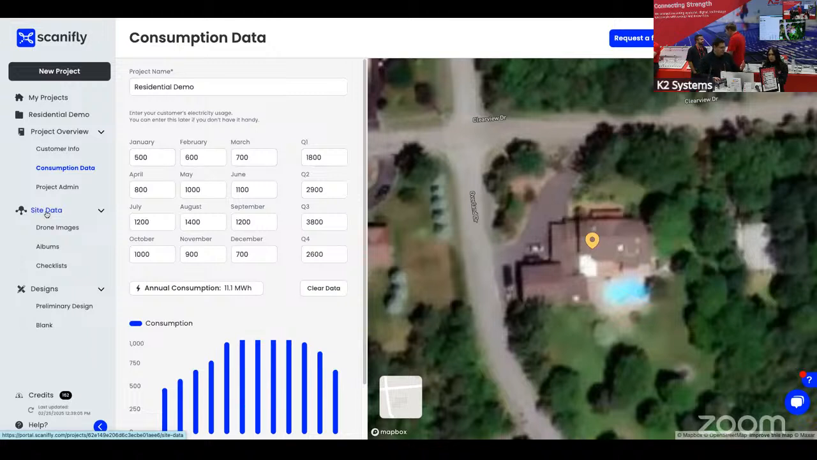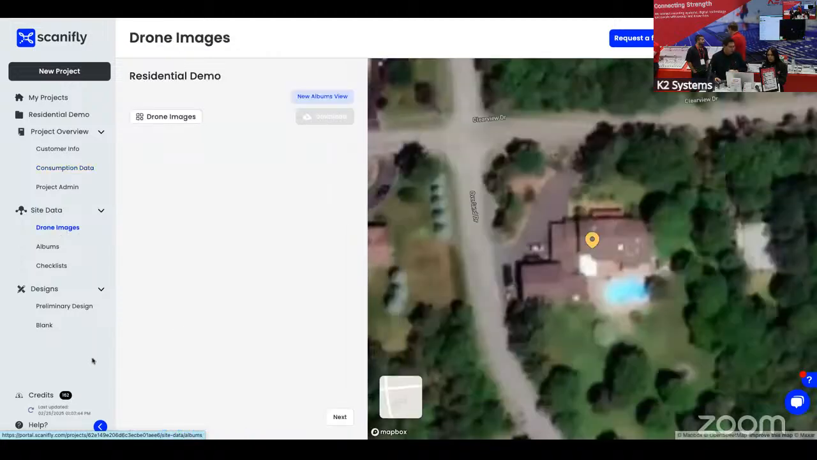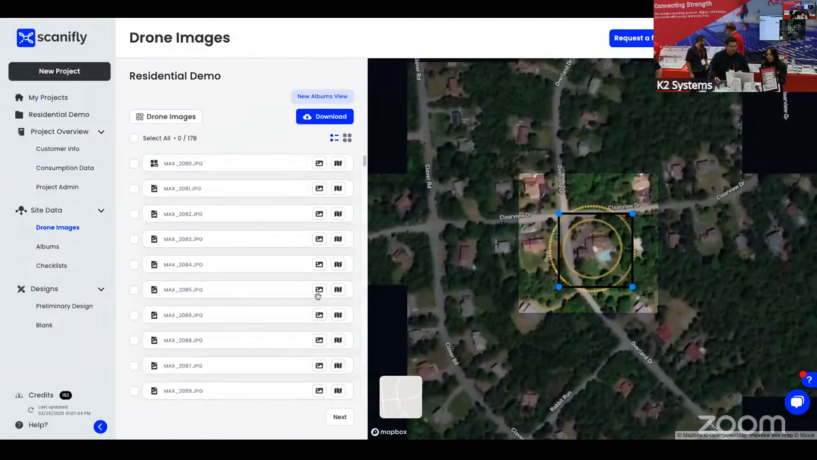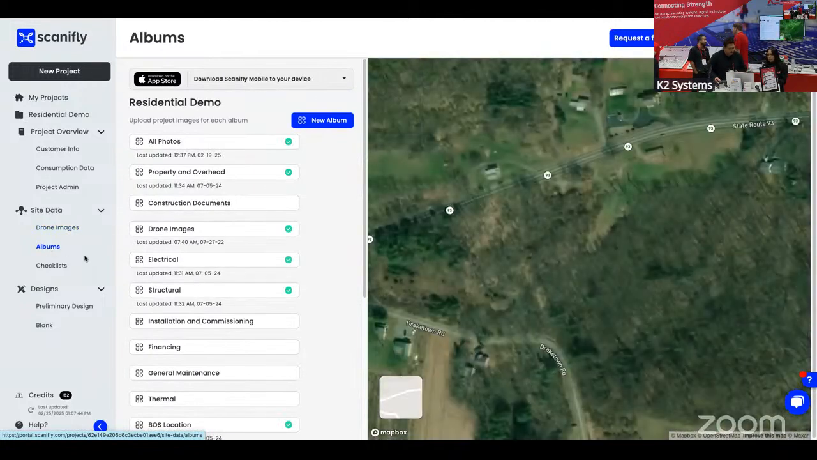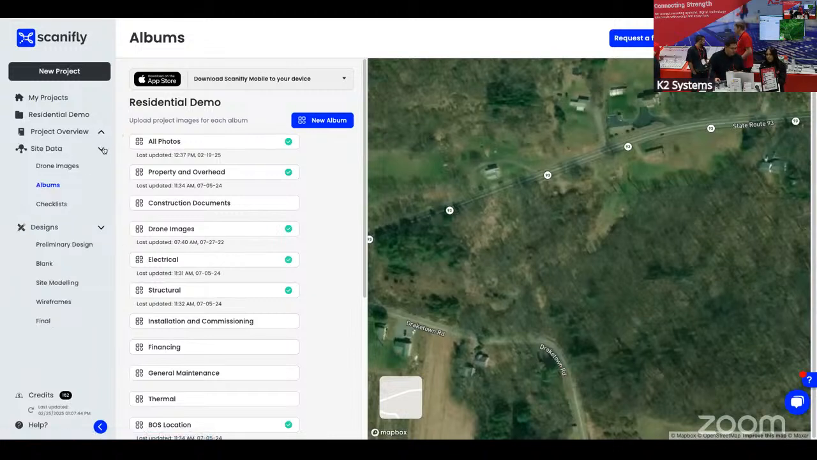So at Scanifly, we have two ways you can design, either remotely or our core product that will use drone images. So you'll be able to upload that information here. Also, all the images that you collect on site could be electrical, structural images will be saved here as well. And then we also have a tab where you're going to find all of your different designs.